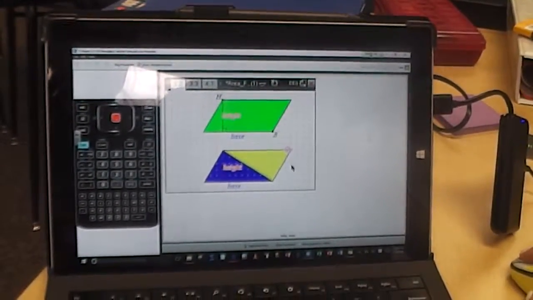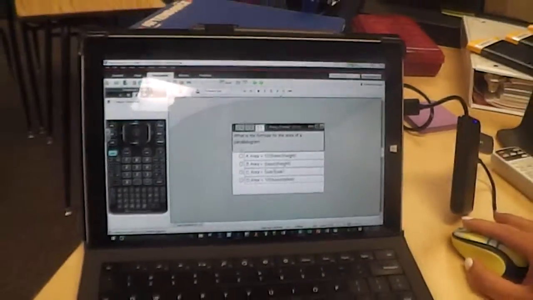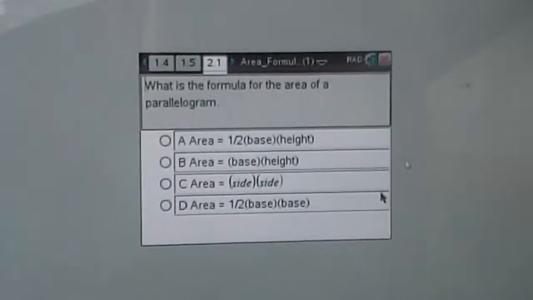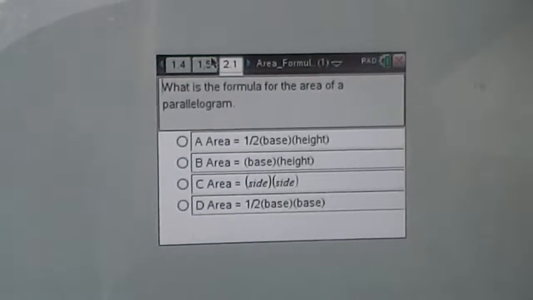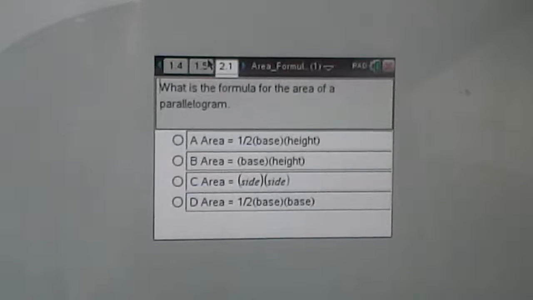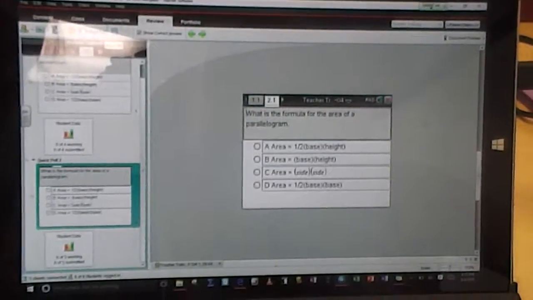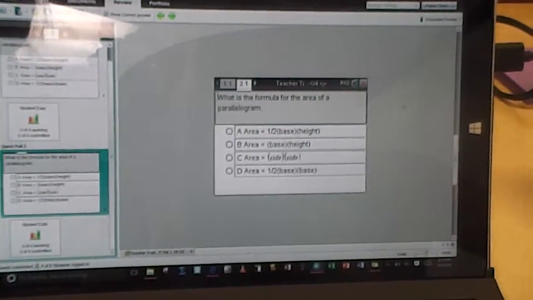That is the Quick Poll feature. And with Quick Poll, I have basically created a question, and I'm going to send it out to all of my students' handheld calculators. So I'm just going to click Start Poll. And that's basically going to interrupt anything that the students are working on, and they will be forced to go ahead and give a response.